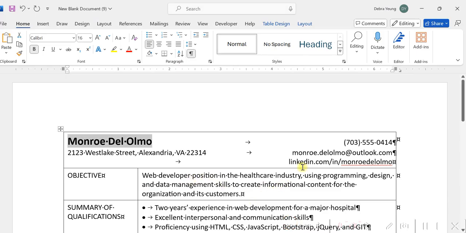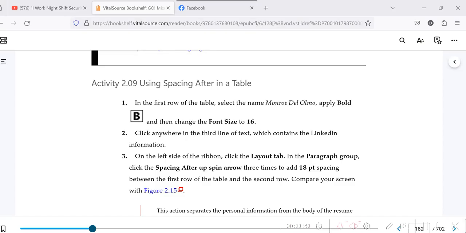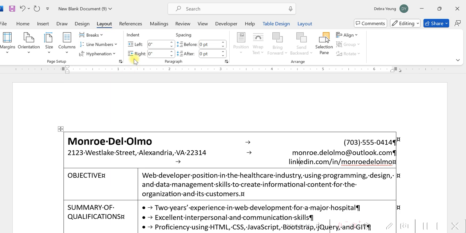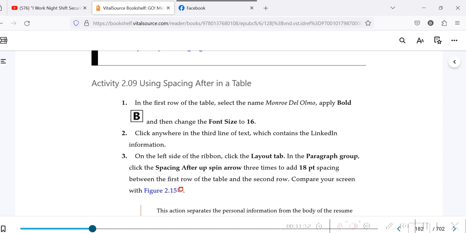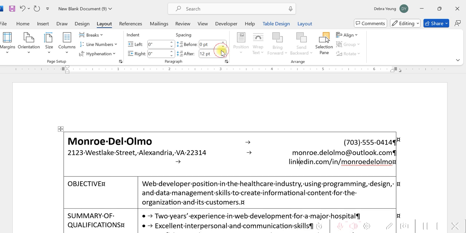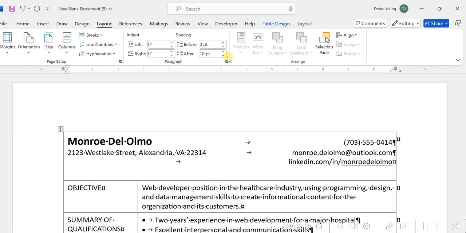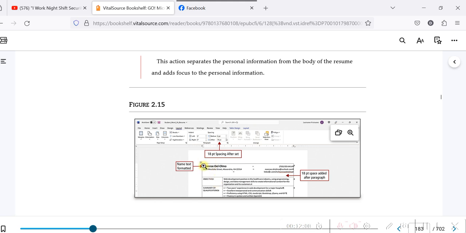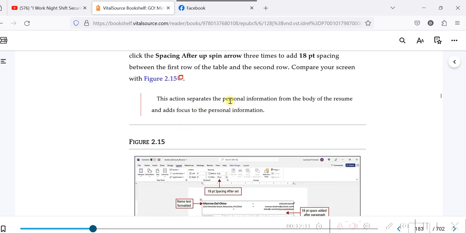So we're going to go back to LinkedIn. Then we're going to go Layout tab, Paragraph Group. Is it going to be before or after? It's going to be after. You're going to go up once for 6, up twice for 12, and up a third time for 18. All right, that seems a lot, but what do I know? Nope, it looks exactly like it should. And this action separates the personal information from the body of the resume and adds focus to the personal information. Good.